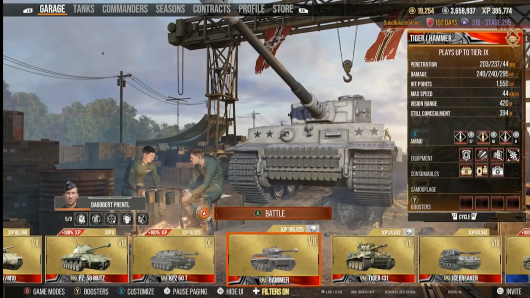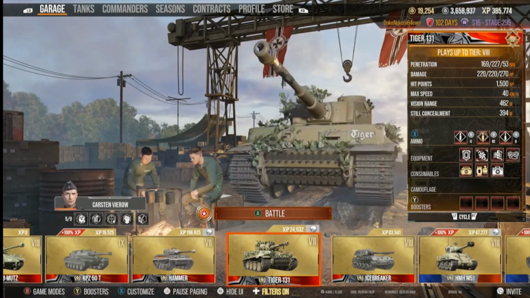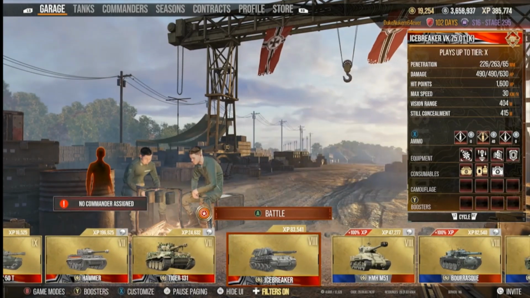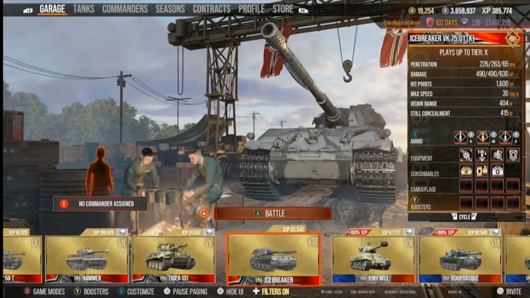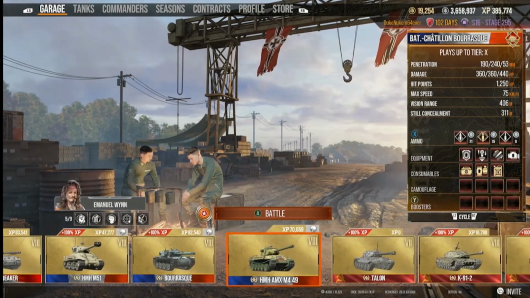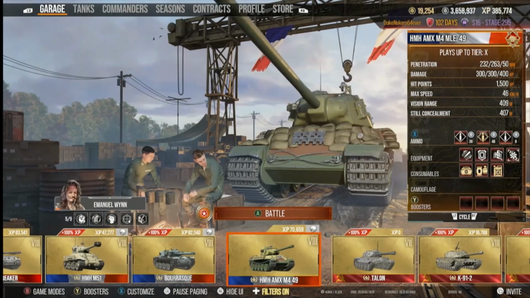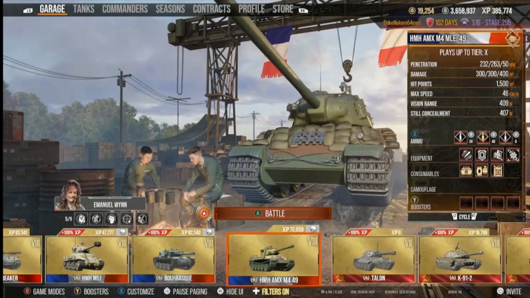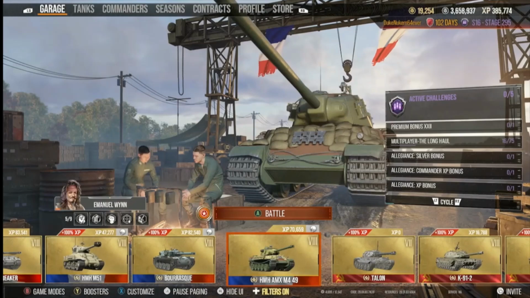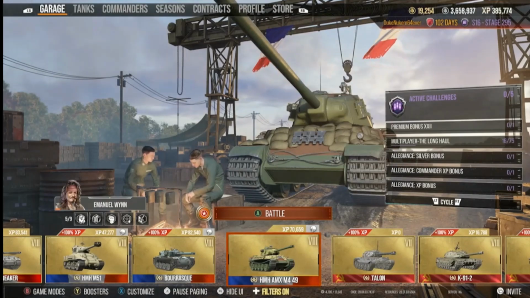There's some other ones. I'm good with the Hammer. That worked. Tiger 131. Awesome. Icebreaker. Man, I had a great game in this. I made a video of it. Phenomenal. So this is the key. Same thing. This is that expensive French tank I showed you. The HMH AMX M449. Had a killer game in this. Got my double bonus. So just stuff like that. Don't make it unfun. If you're going to do any contract, do it, but make it fun.